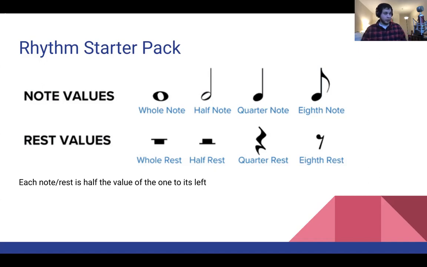Okay, I really hope you paused it, or at least thought about it. And just notice that each note or rest is half the value of the one to its left. So if you were thinking, if it's half the value of a quarter note, and I need to play a certain number of eighth notes in the space of a quarter note, then 1 quarter note is 2 eighth notes. So I can play 2 eighth notes in the space of 1 quarter note.